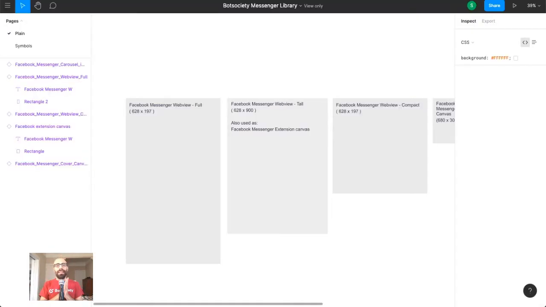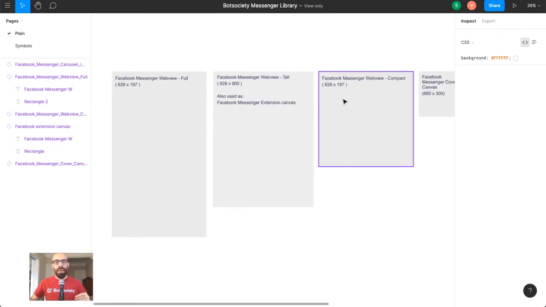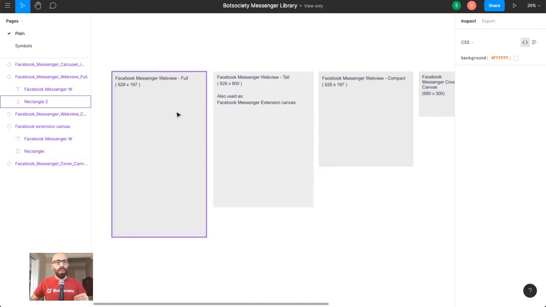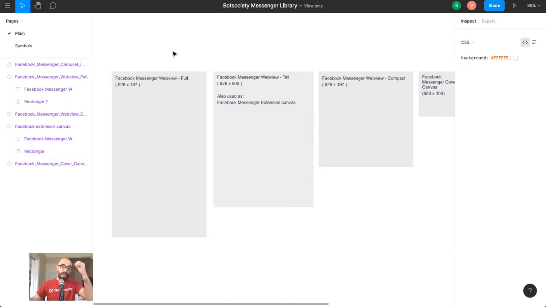Okay, and this is a library that the Botsociety team created that you can also use, and basically it gives you the right sizes for the different Facebook Messenger web views, so that you can design with the right size, because Facebook Messenger offers three types of web view size: compact, tall, and full. And so you want to design your UI so that it fits there.